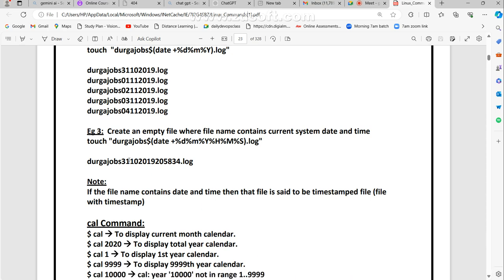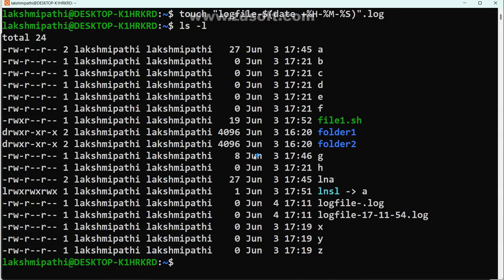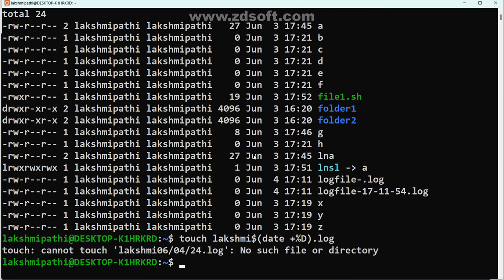See, the double quotation they started here, they ended here. I think I can create without double quotation also. I'll try without double quotation. We'll check whether that is possible or not. Maybe touch, I'm giving Lakshmi, L-A-K-S-H-M-I. There, maybe I don't want to use spacing also. Dollar sign, there date, there I need to go with plus sign, percent, just capital D. I am giving like this, dot log. What is happening here?